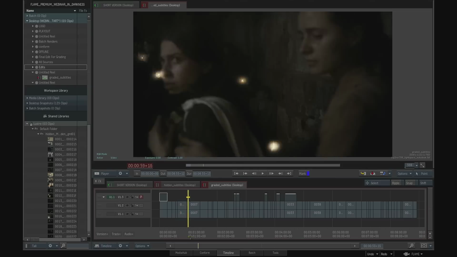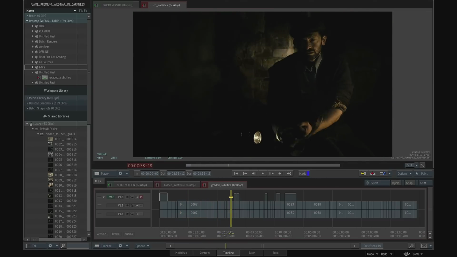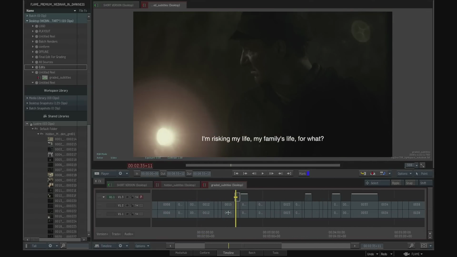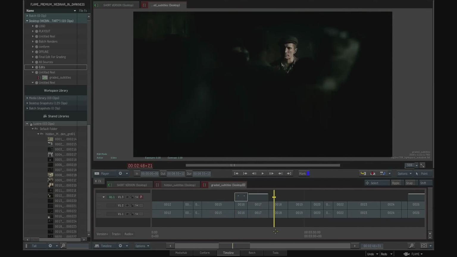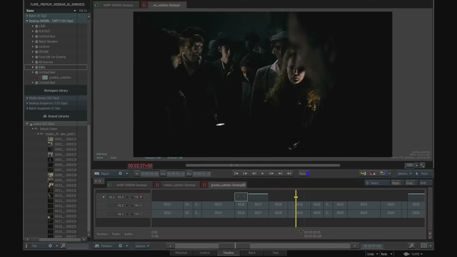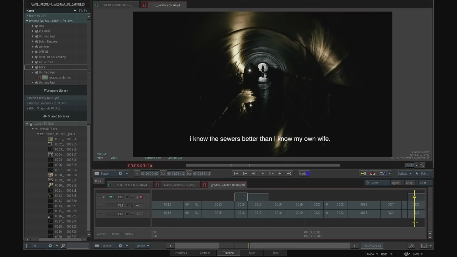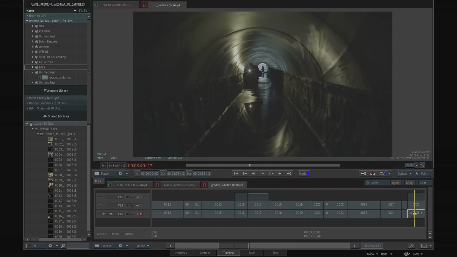This is a terrific way of managing a timeline with graded and ungraded material for versioning, for just being able to say, what did it look like at the beginning of this particular piece? Well, we just go down to the base plate. That's what it looked like. That is the ungraded flat material.